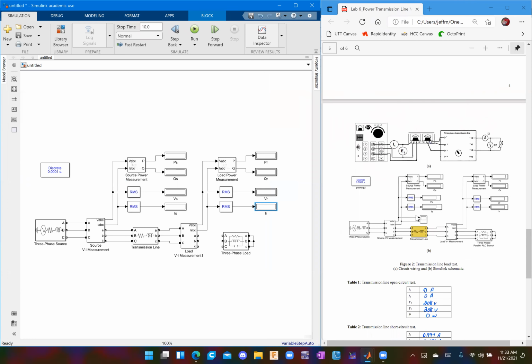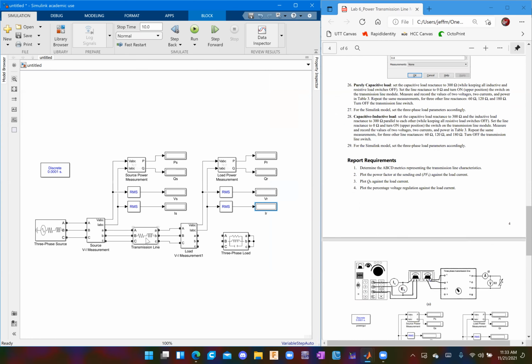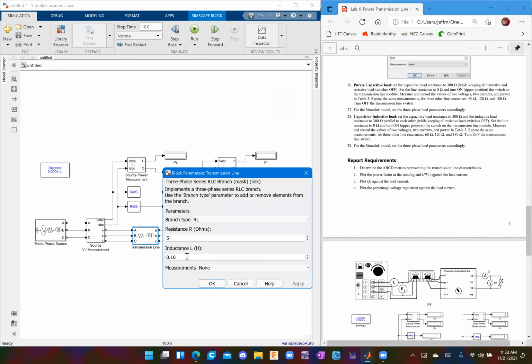So if we're going to go through the steps to do the lab one here, this is how we would do it. On the transmission line here, whenever we change the dial on the transmission line box in the lab, where we change to 0, 60, 120, or 180 ohms, that's this impedance right here. That's going to be the transmission line impedance. So you kind of have to do the math to figure out what each value is. 0.16 Henrys is 60 ohms of impedance, because it's 0.16 times 2 times pi times 60 hertz. So this is going to be 60 ohms. So we're going to start with 60 ohms here.